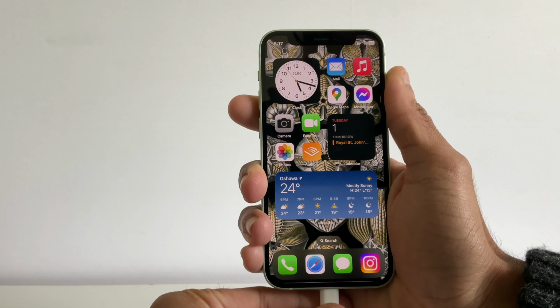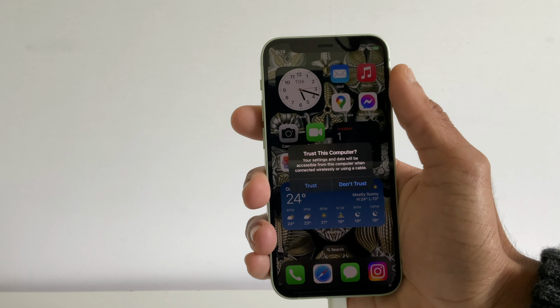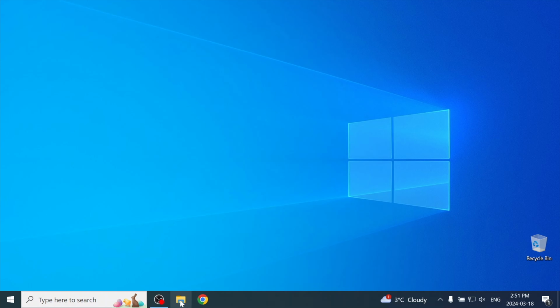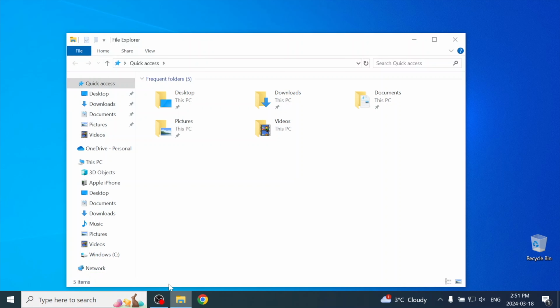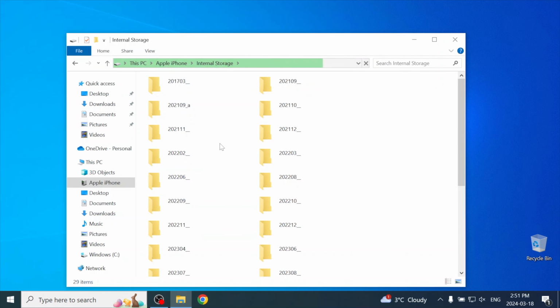So let's check out the free method of transferring videos from your iPhone to your Windows PC using a cable. First, connect your iPhone to your Windows PC via the cable. Your phone will ask you if you trust this computer if it's your first time connecting. Press Trust. Now that your iPhone is connected, head over to your computer's file browser, head to Apple iPhone, and you'll see all these folders inside.